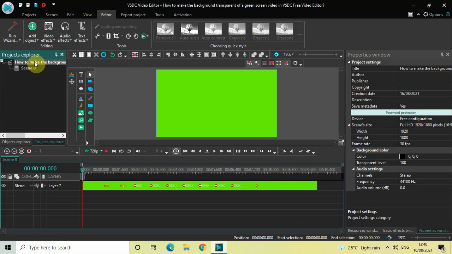So once you click on the name of your project, look inside the properties window where you will find the project settings. And inside project settings, you will see this background color section, inside which you will find this transparent level option where currently the value is 100. So what you need to do is you need to reduce this value inside transparent level option from 100 to 0 like this.